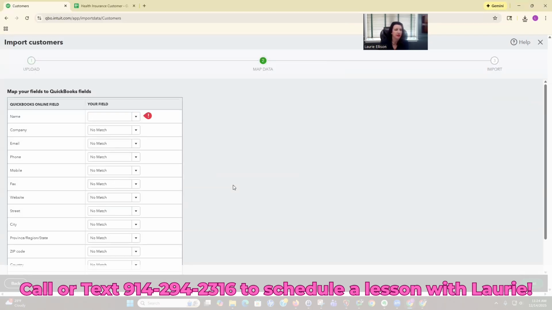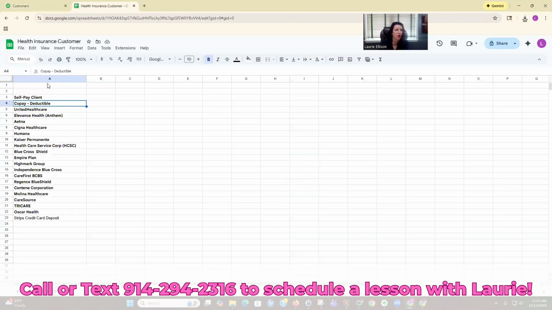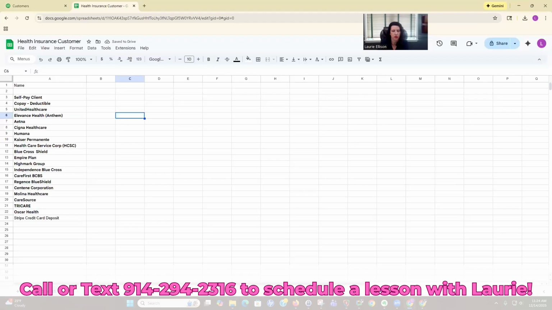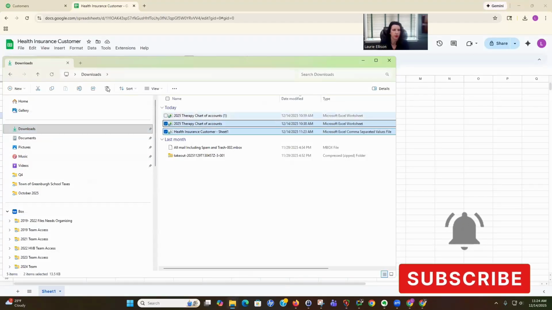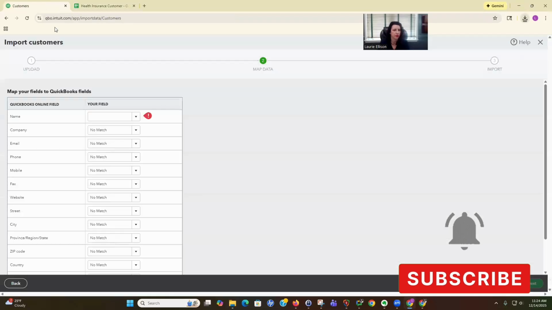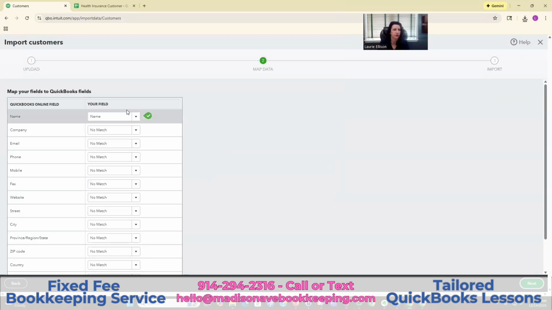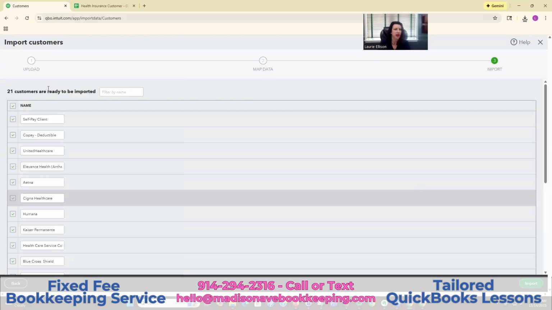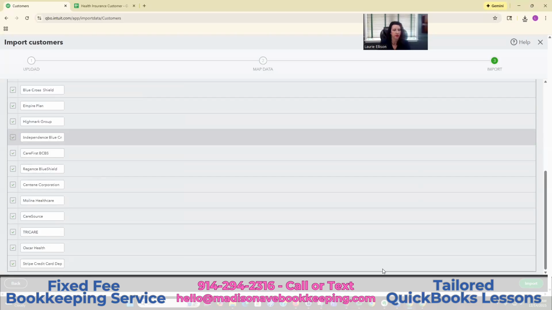Oh, look, I messed something up. I need to have a header on the top. All we're going to do is import the name, so I'm going to re-download that, because you need to have a header. We're just going to import the name. You're not going to be doing your billing out of here, so you don't need any of these other things. Now it's going to import the 21 names.